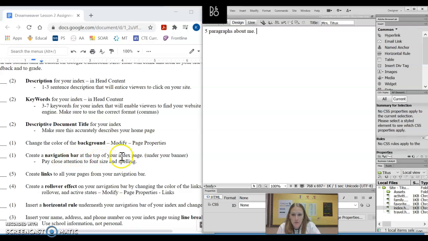Create a navigation bar at the top of your index page underneath your banner. You would have a banner picture that you created, and then you're going to create links to those other pages you had me put in. So we're going to have Home, space, dash, space, Activities, space, dash, space, Family, Favorites, and Travel. Those are the ones you're going to put in. Remember, this is your navigation bar, with the links to the different pages.